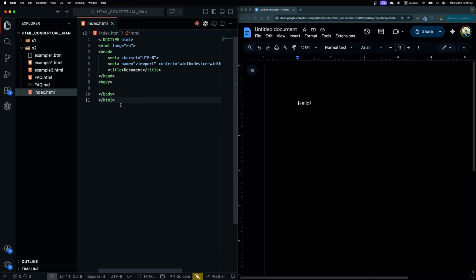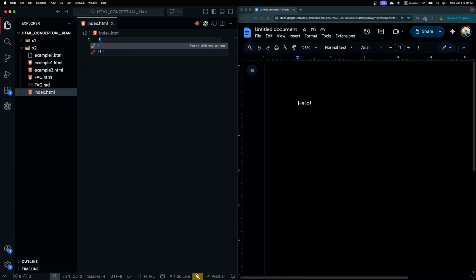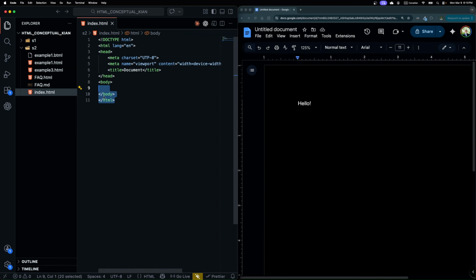The boilerplate HTML is the minimum required tags that any HTML page needs to have. So the HTML tag, we have the head and the body tag, the title and some metadata tags that we will learn about later. For now, you don't need to care about it. All you need to know is that you need to type this exclamation mark to get the boilerplate tags. We're going to write everything we're going to learn inside the body tag. All right, let's get started.